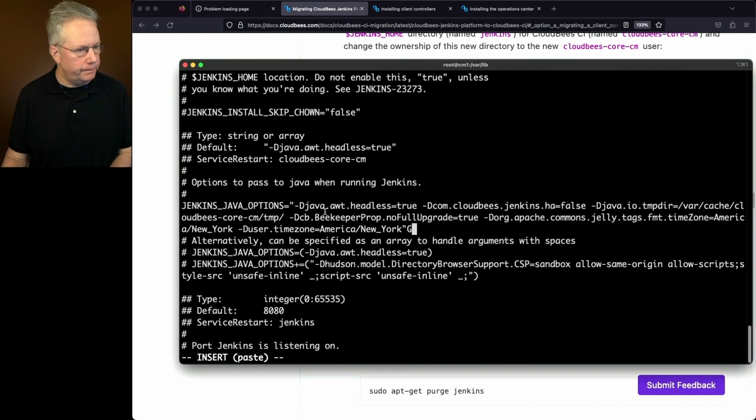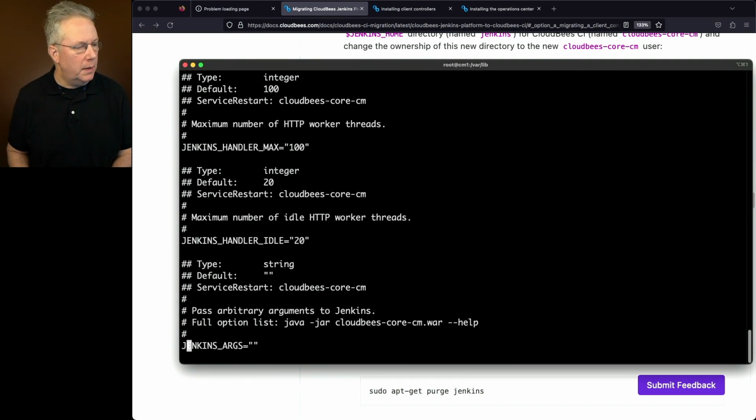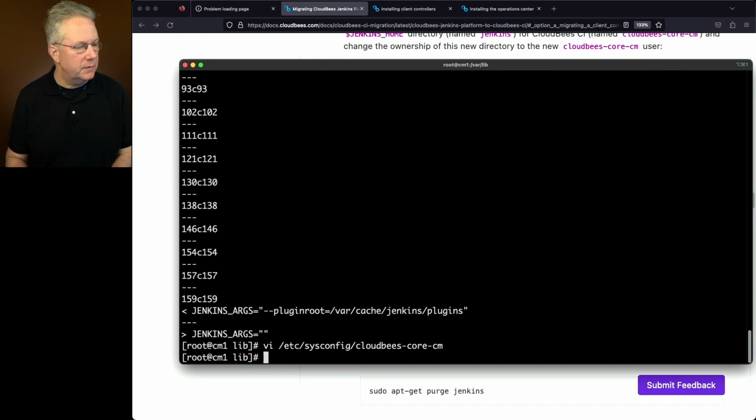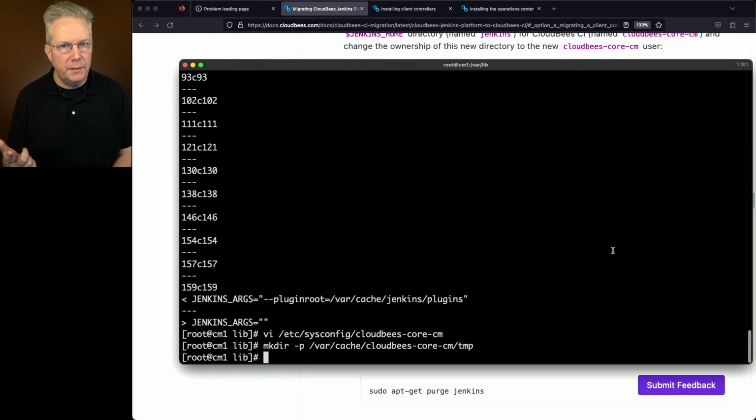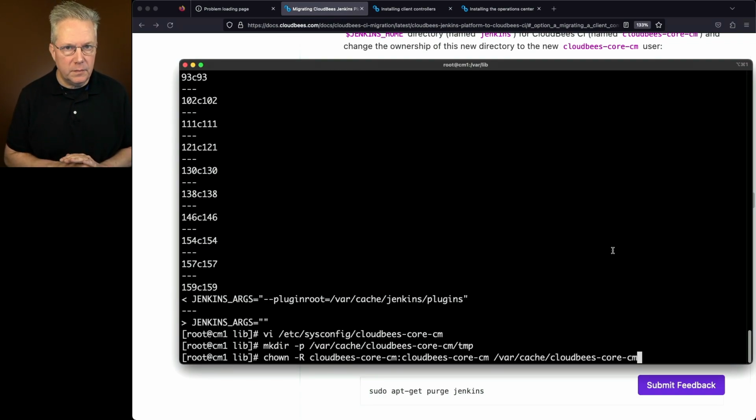Let's go down to the bottom. For Jenkins args, I'm going to add in my plugin root. And notice here as well, my location, instead of being var cache Jenkins, is now var cache CloudBees Core CM. Let's go ahead and save this. Let's create the temp dir that I needed to create in var cache. Since I'm root, the ownership on that directory is going to be incorrect, so I need to go ahead and set the permissions on var cache CloudBees Core CM to the CloudBees Core CM user and group again.